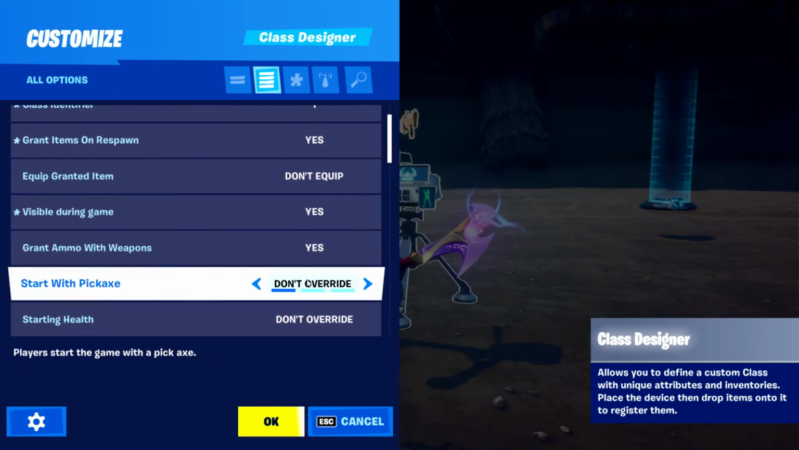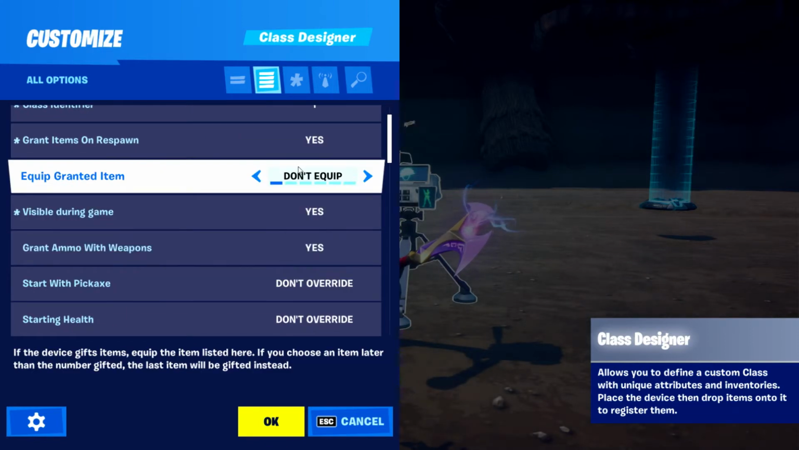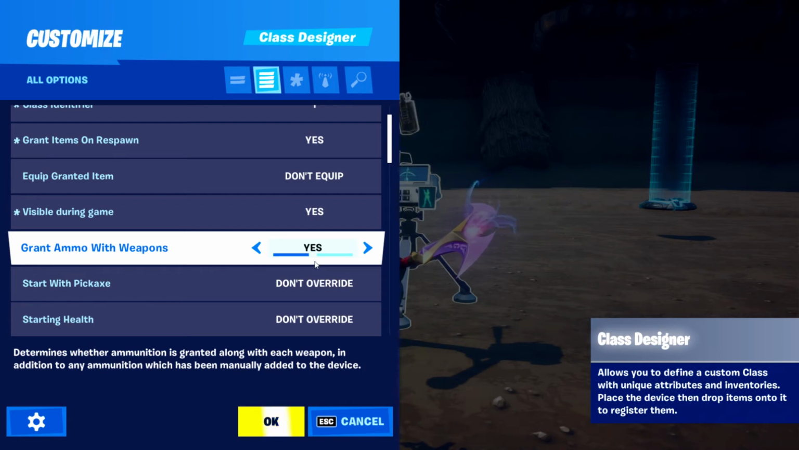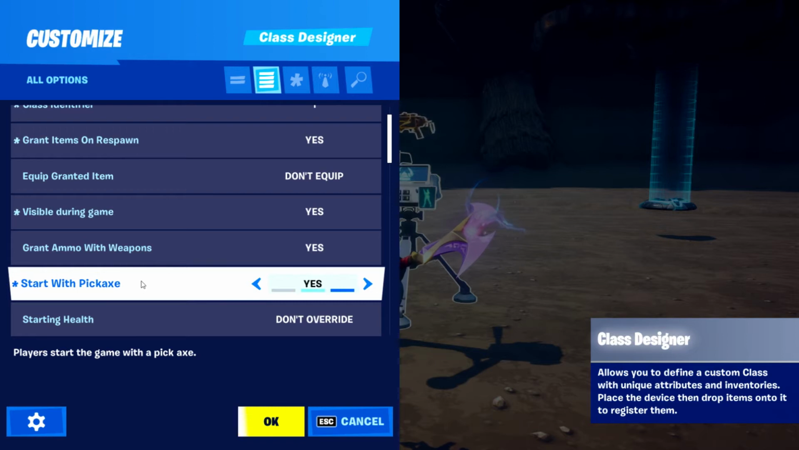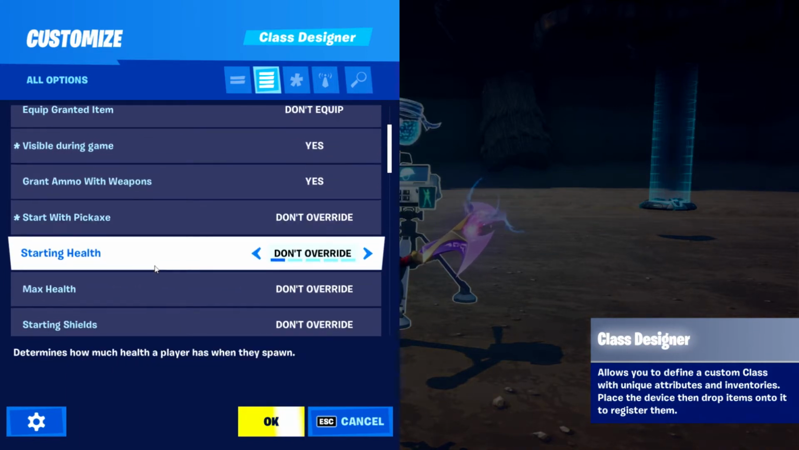Grant ammo, we're going to keep that on yes. That just gives you ammo literally for the guns, so you don't need to put ammo in if you don't want to, but you can. Then start with pickaxe, don't override, no or yes. That's actually a new one, so if you put it on no, you'll not have a pickaxe in the game. Yes, you will have a pickaxe, but we're going to put that on don't override, we don't need that.